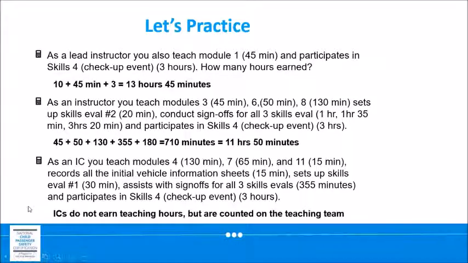Well, instructor candidates do not actually earn teaching hours, even though we do count and calculate the hours just for class documentation. So the answer would be the instructor candidate would earn 0 hours, but if you were calculating all of these hours, it would be 12 hours and 41 minutes.